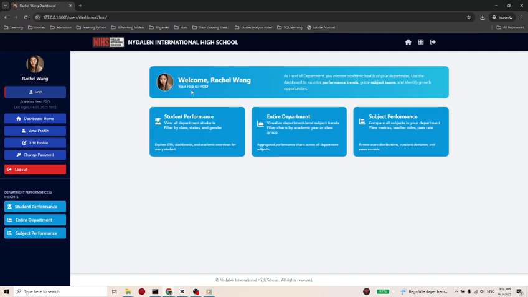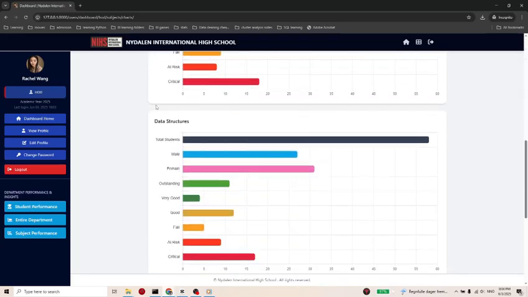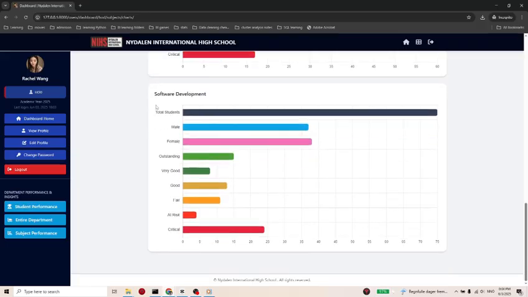From her dashboard, Rachel heads into the Entire Department tab, a space dedicated to providing her with comprehensive subject-wise overviews across her department. Here, she doesn't just see grades, she sees people. For each computer-related subject: Basics of Computing, Introduction to Programming, Data Structures, and Software Development.